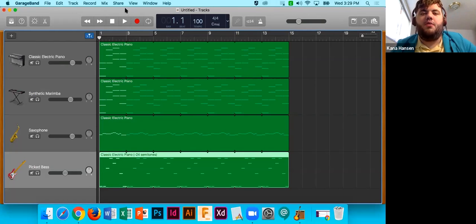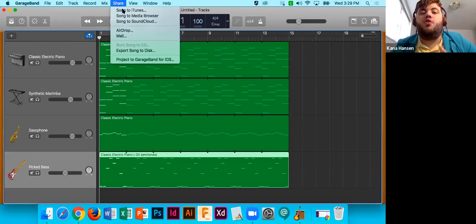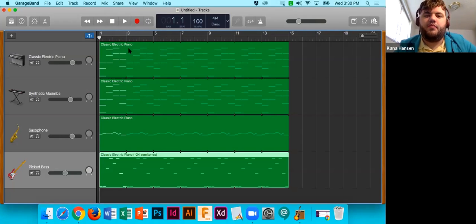So when we export it, we're going to click share. So most of the time, because I have my own computer, I click share song to iTunes. This lets you put in the metadata, i.e. where the artist name, album name, etc. pops in beforehand. But since I do not own this computer, this is actually a work computer, we're going to click export song to disk.